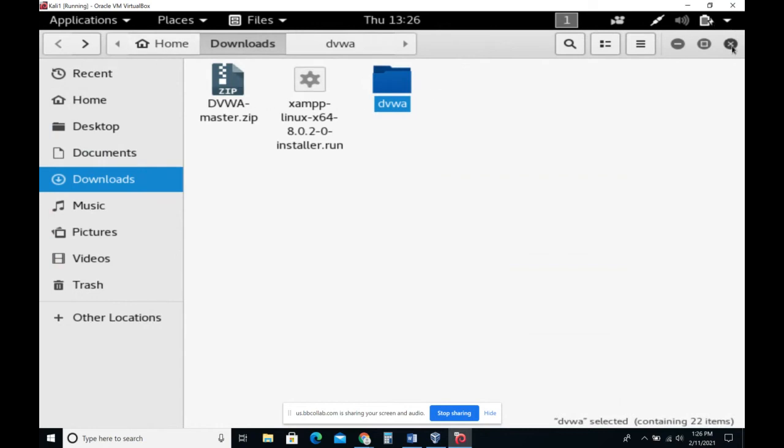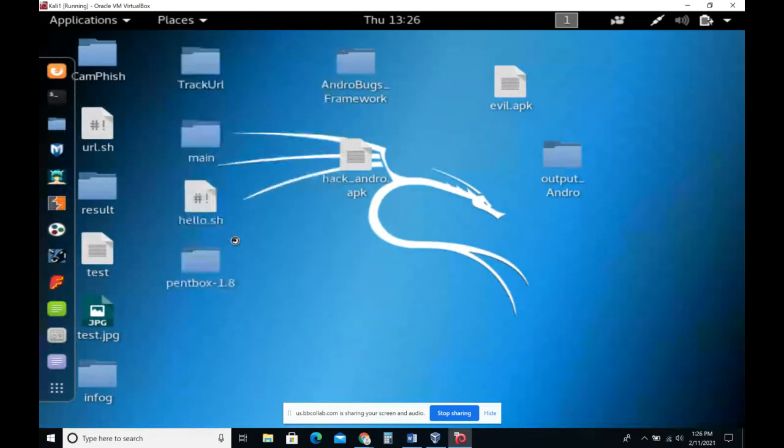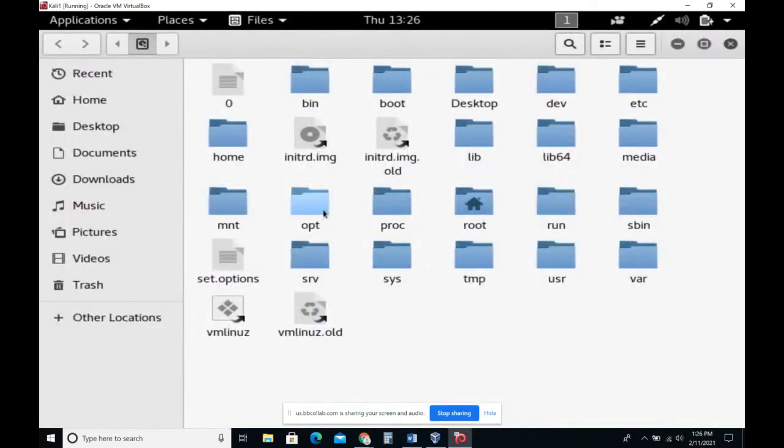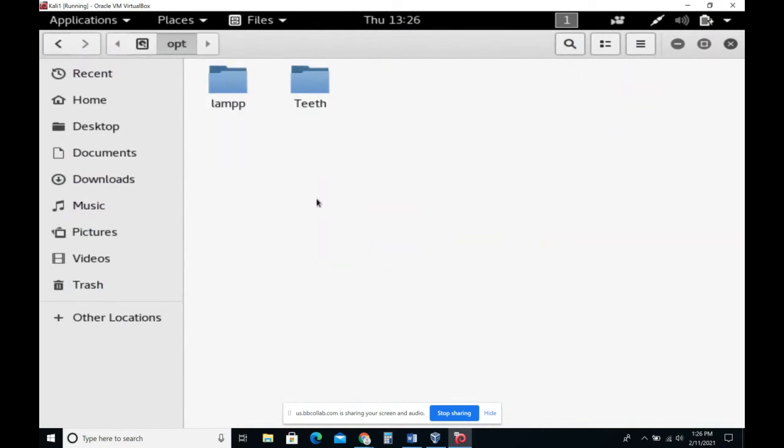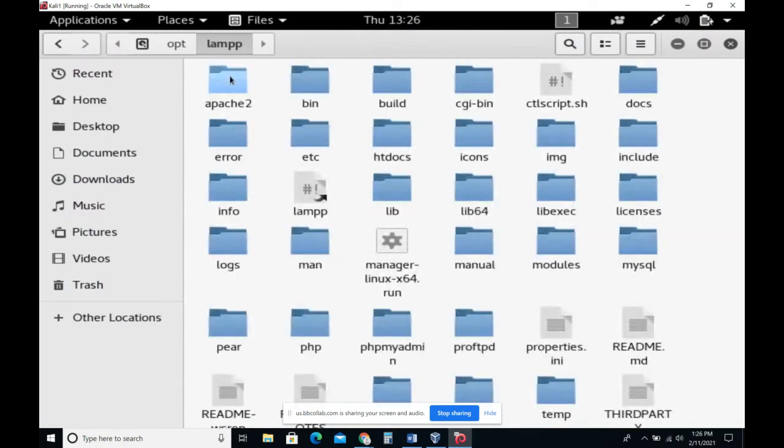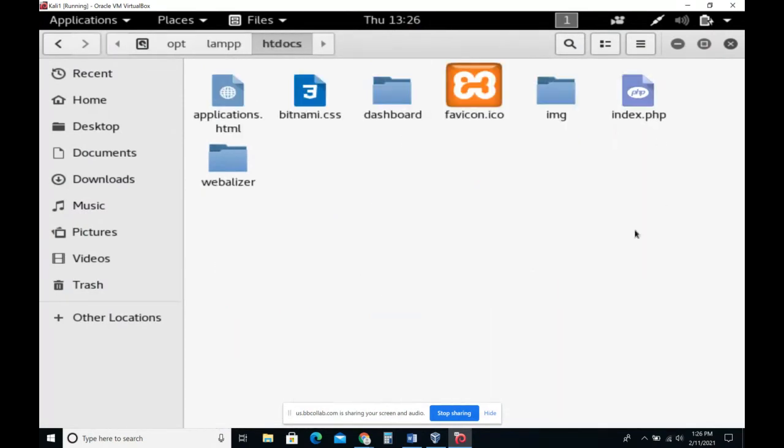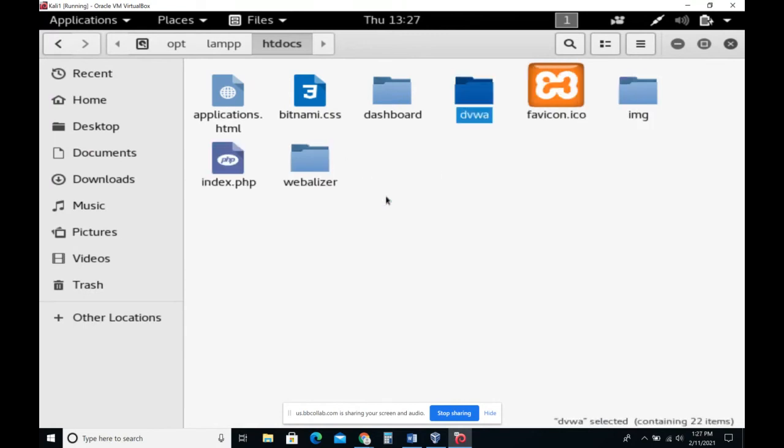So I have extracted the folder, and now I'm going to go back to My Computer again, go to opt, lampp, and then go to the htdocs folder. Open htdocs. If you see, there are plenty of things in my htdocs, and I will right click here and paste. So now this is basically my DVWA web application, in the main root directory, but we still need to configure this application. This configuration is not completed yet. Once you install XAMPP, you will see all these files.